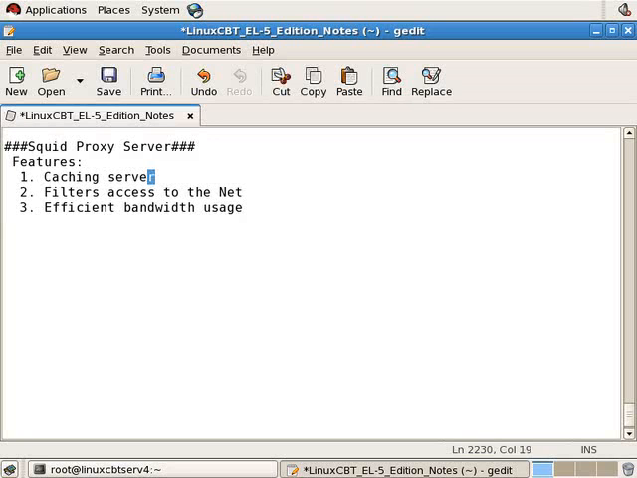So as a result of caching requests, for example, if user 1 accesses a website and user 2 attempts to access the same website, if the website exists or lives in Squid's cache, user 2 and subsequent users will have immediate access or cached access from Squid's cache to the site, consequently reducing or obviating the need for the user to connect to the web directly, and that saves you bandwidth. You may filter access to the net, so you may grant or deny access to specific sites, and as a consequence it overall promotes efficient bandwidth usage.